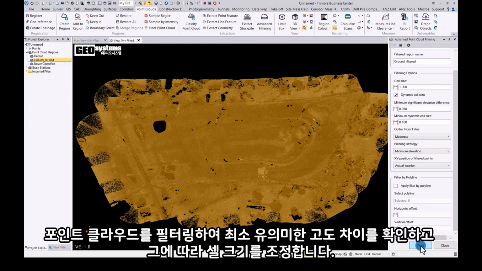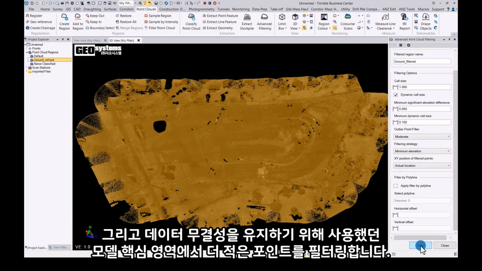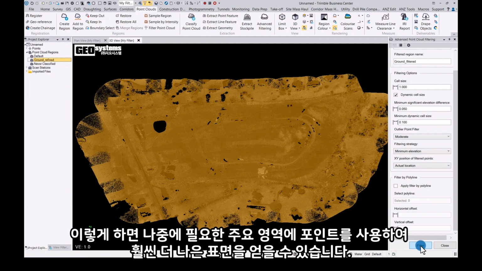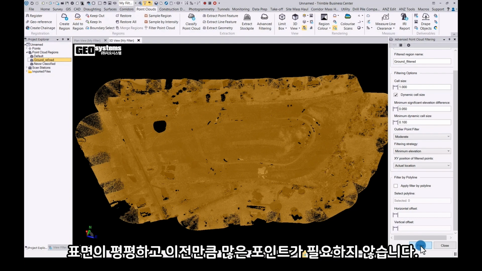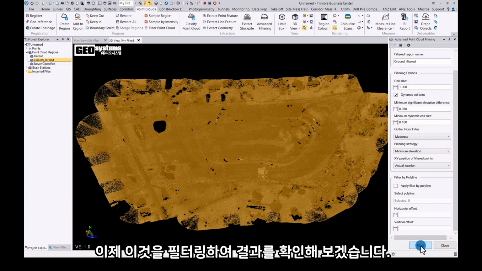It will now filter your point cloud looking at that minimum significant elevation difference, adapt your cell size accordingly, and then filter fewer points on those model key areas where you still want to keep your data integrity. This will give you a much better surface afterwards, with points on the key areas where you need them and fewer points where the surface is flat and you don't need as many points as you previously had. So let's go and filter this and see the result.